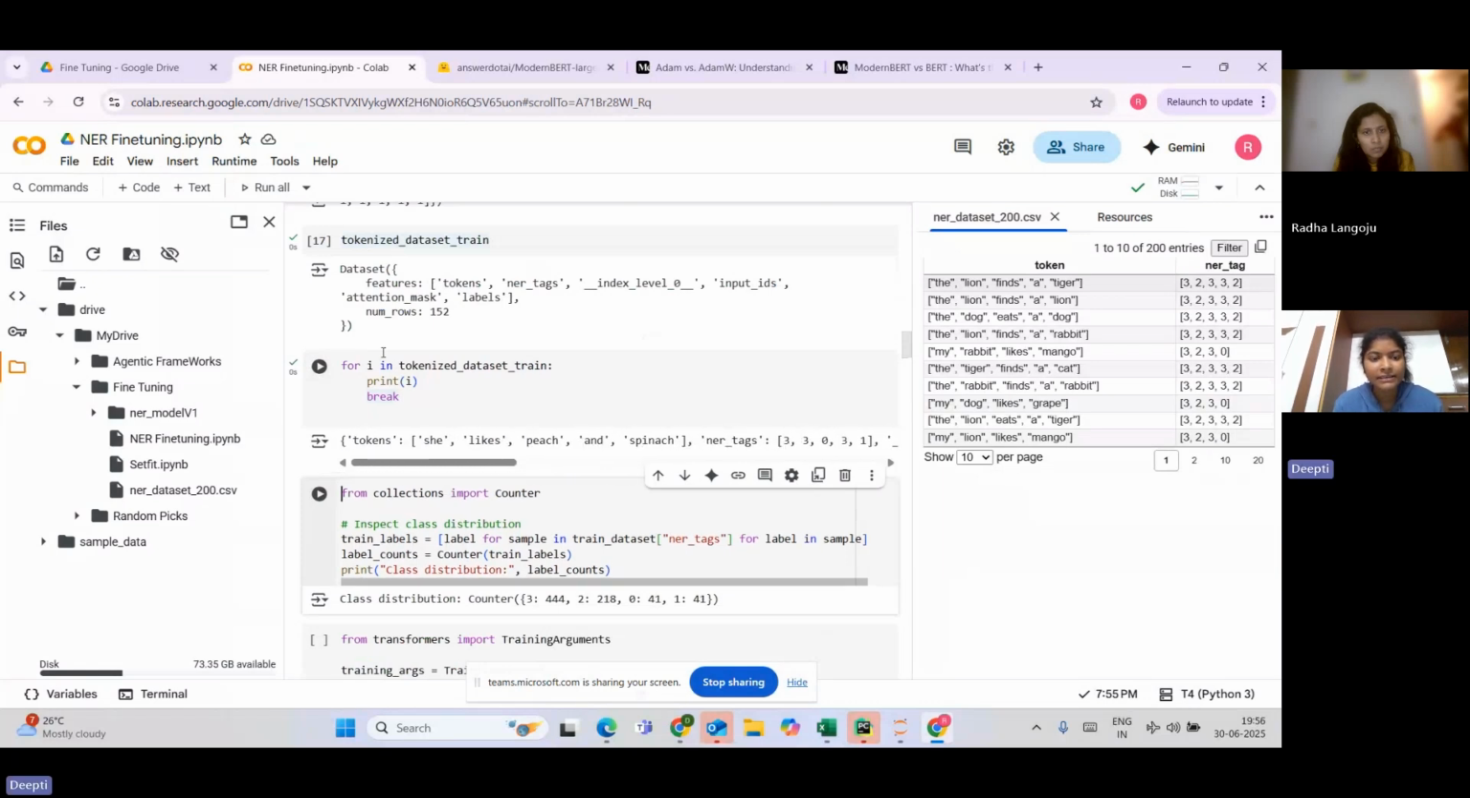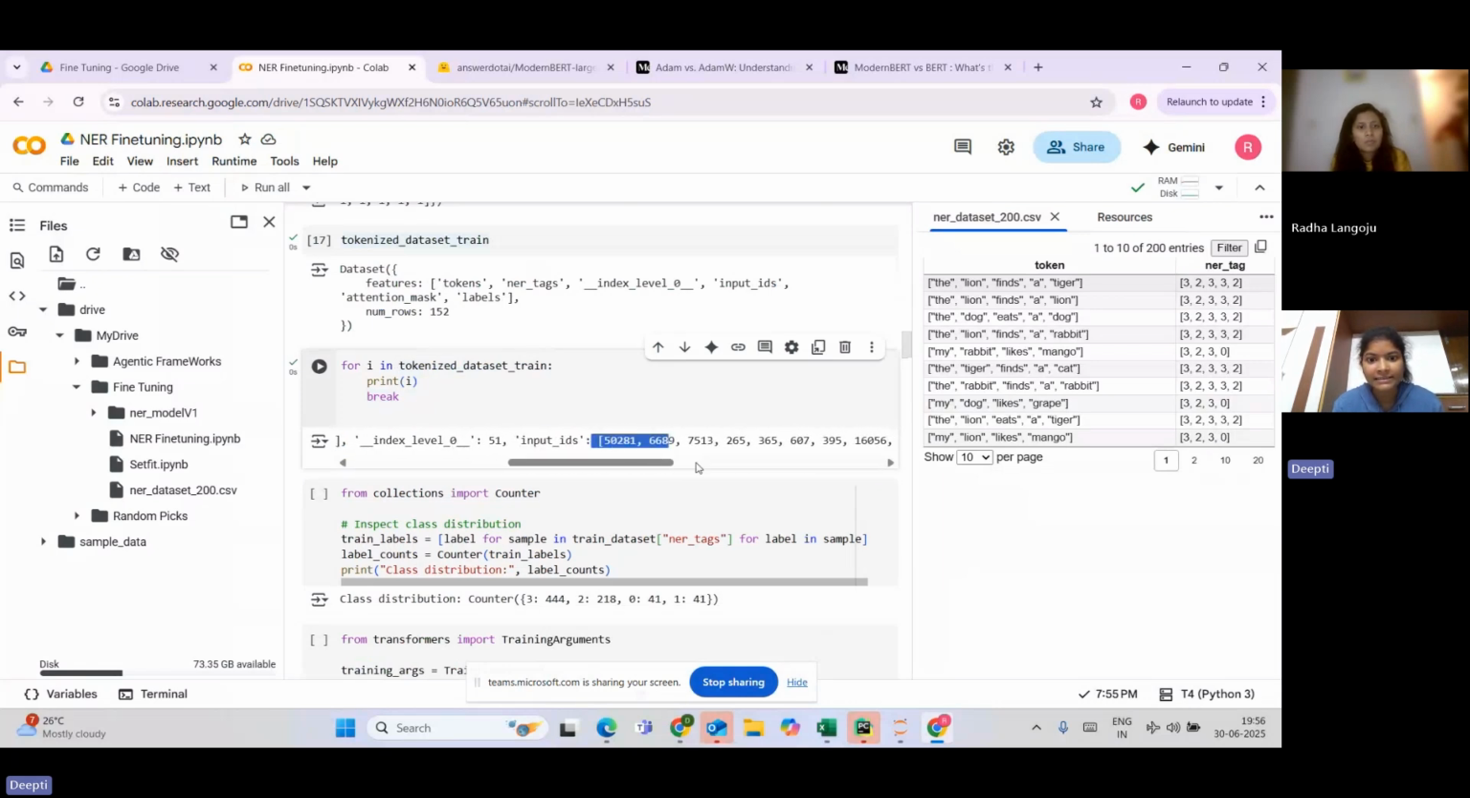So if you see, I've just printed one value from this tokenized dataset train. These are the tokens that we have given, and these are the NER labels that we have given as the input, and then it has tokenized it, and these are the corresponding input IDs. As I said, the model doesn't need letters, it just needs numbers. So input IDs is what is required, then the attention mask I've mentioned, then the corresponding labels as well. If you see this -100, the first and the last one need to be ignored. This is how one particular sample looks.